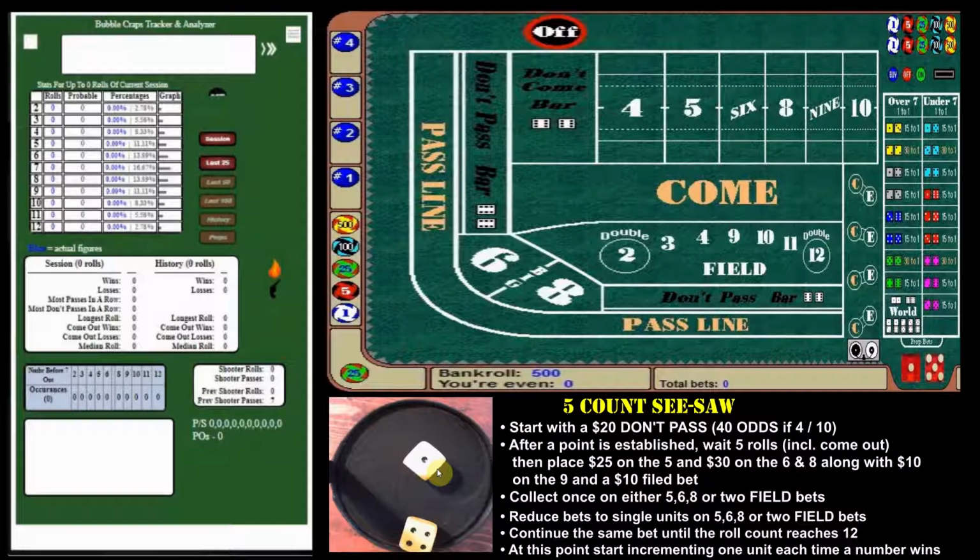If you haven't seen the two previous videos that are associated to this one, I do have the little info boxes up here, one followed by the other. The first one will be the original 5-count seesaw. It describes how it works and how quickly or how slowly it takes to develop an $80 profit.